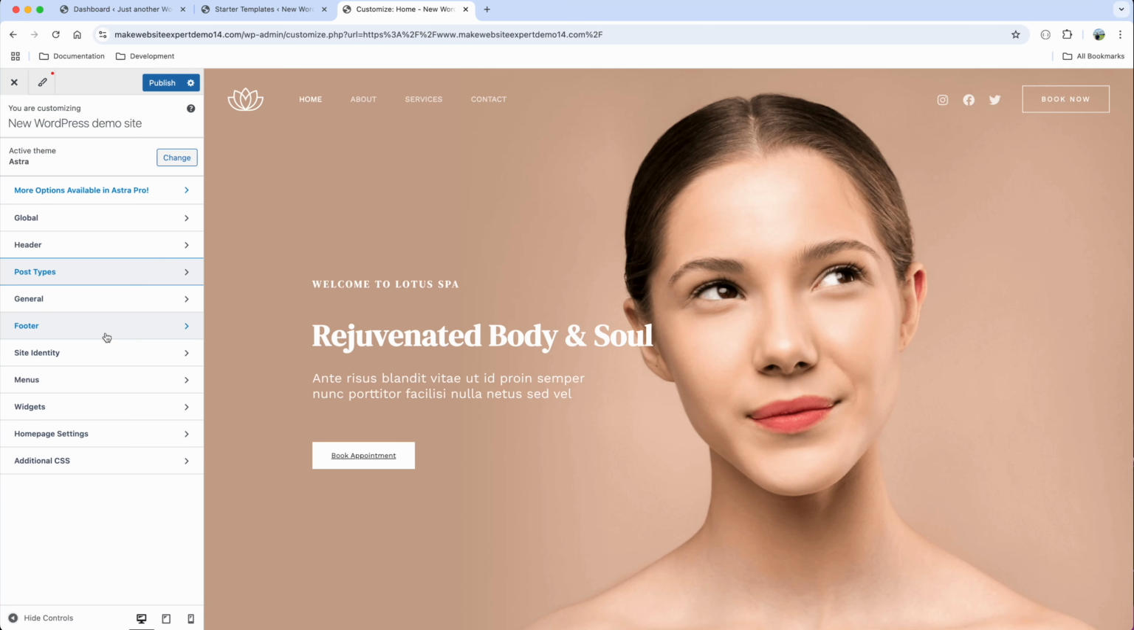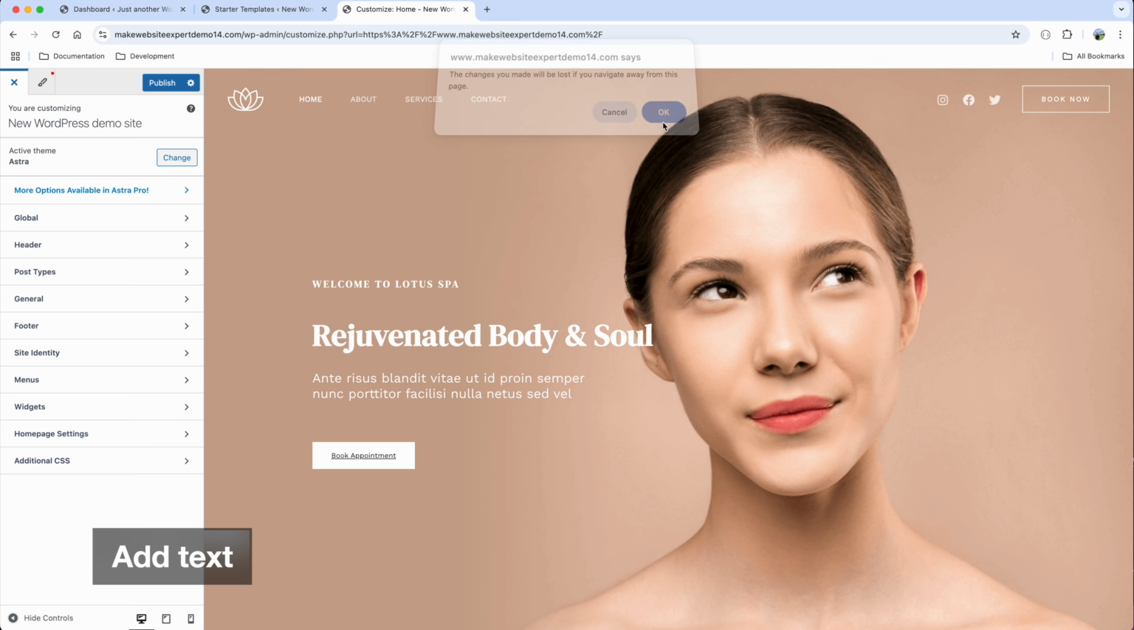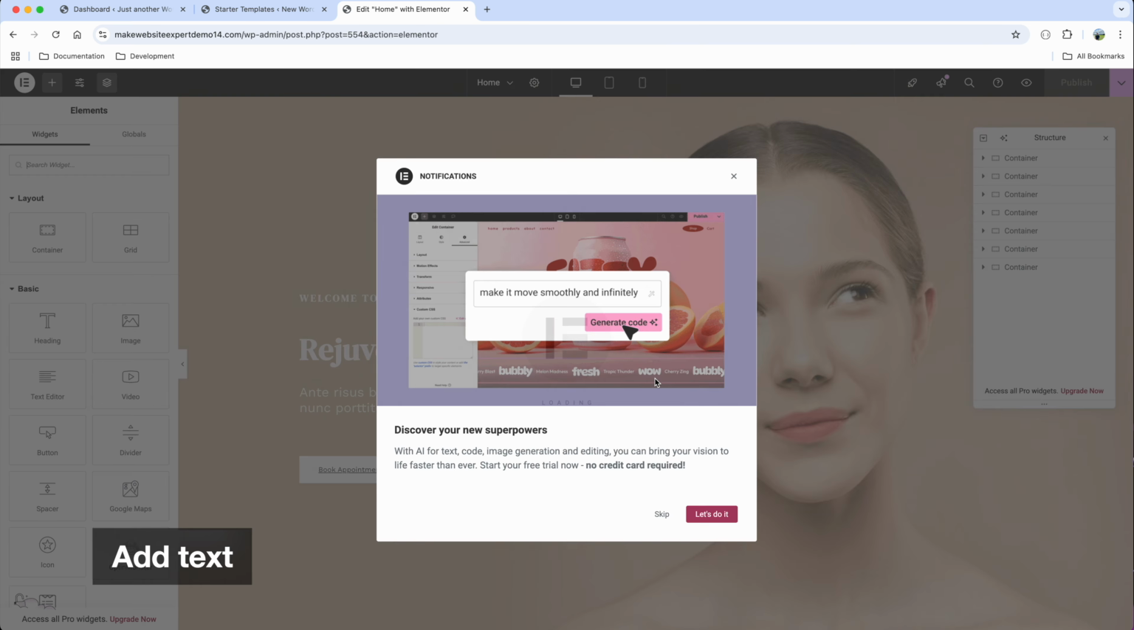Let's add some content using Elementor. This is a tool that makes editing your site super easy. Elementor lets you build your site by dragging and dropping things exactly where you want, and also you can see changes live as you make them. For example, to add a text with Elementor, click on the X on the top left side corner, click OK, click on Edit with Elementor, close this one.